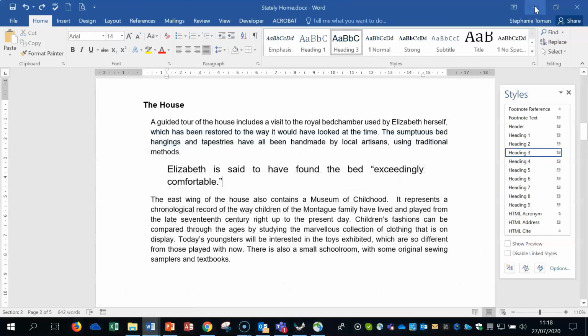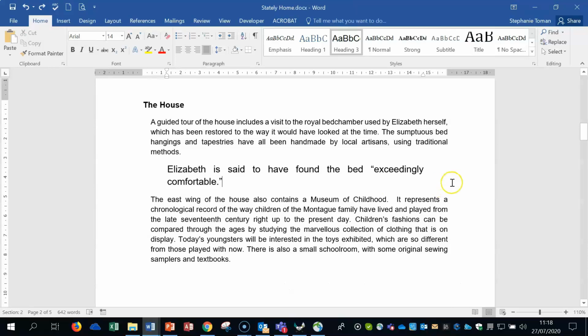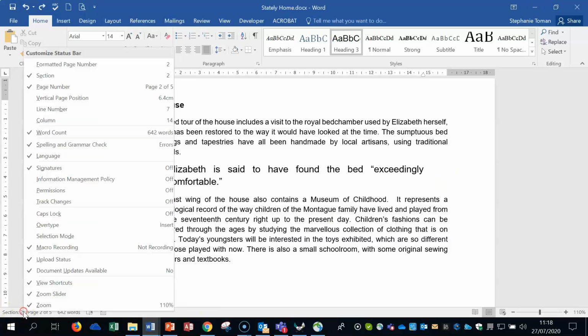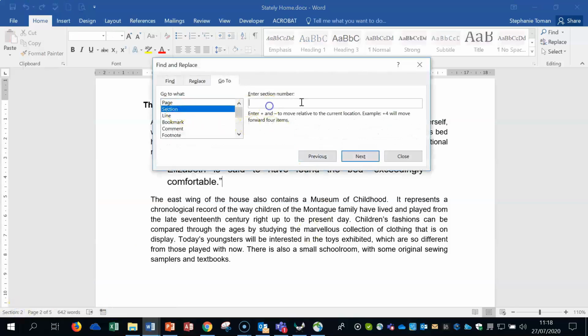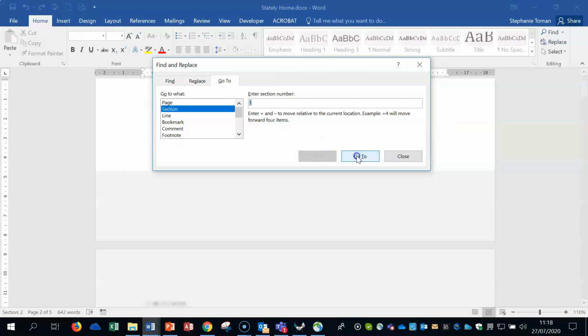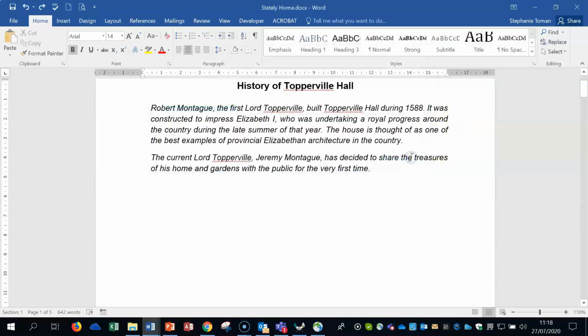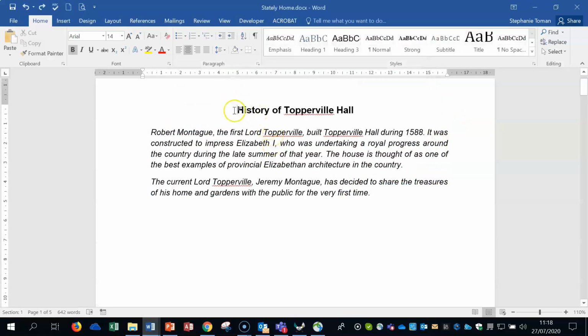So let's have a look. So here we've got, let's close our styles down and let's go to section 1. Remember sections here. You can select that, bring it on, or take it off using that. So if I double click on that, I can go to section, click in there, put in 1. You can use Control G to go to as well, close, and we're in section 1.